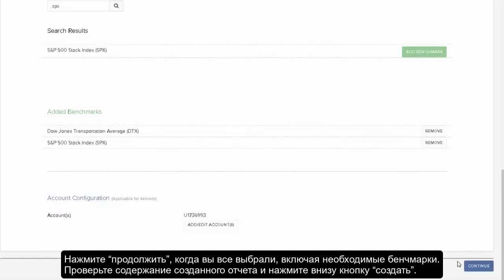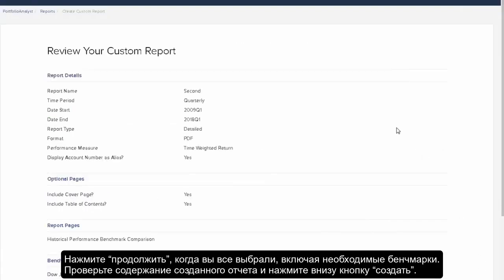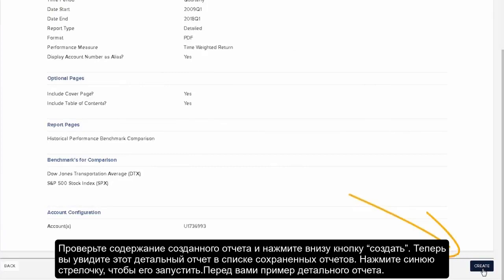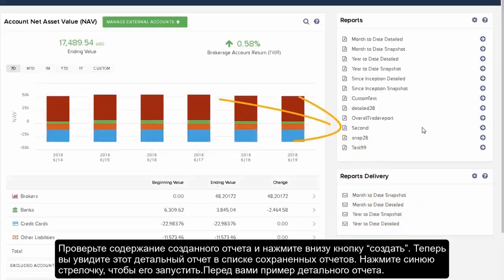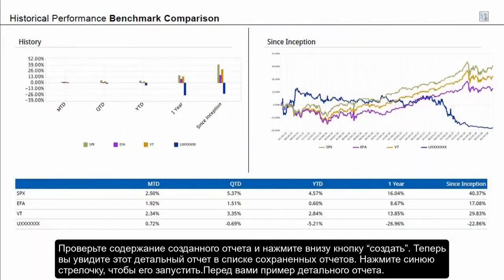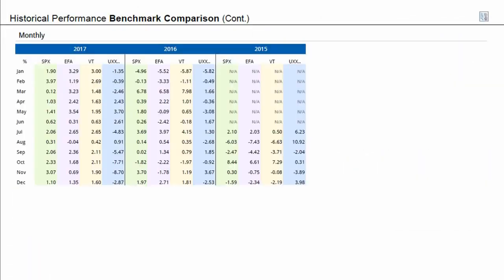Click the Continue button when you have made your selections and chosen any required benchmarks. Review the content of the newly created report, and when ready, click the Create button below. Now you'll see that detailed report listed in your saved reports. Click the blue arrow icon to run it. Here's an example of a detailed report.